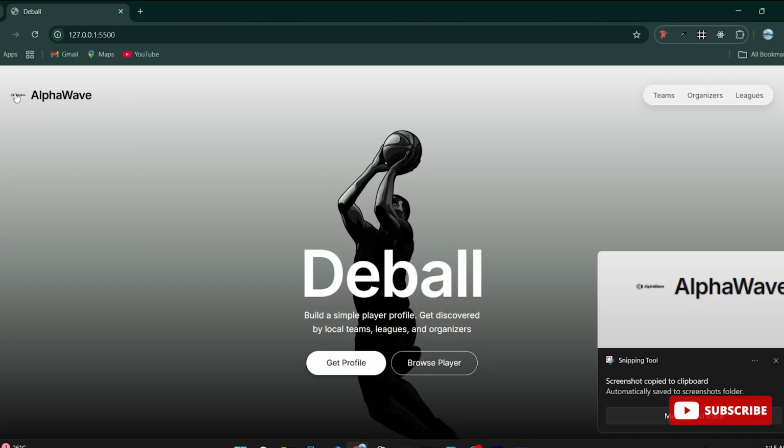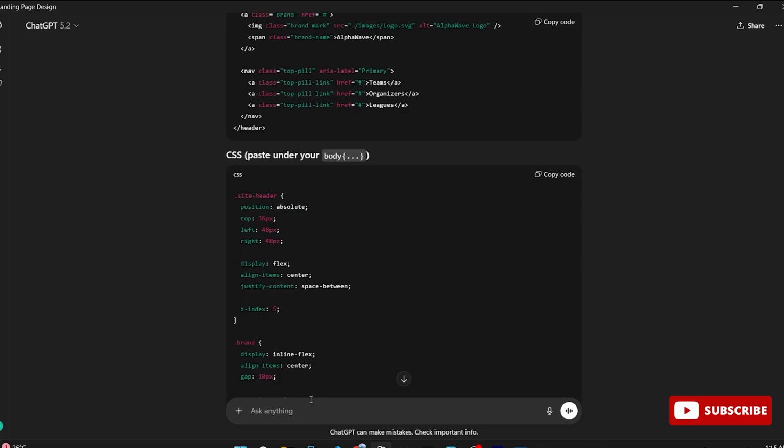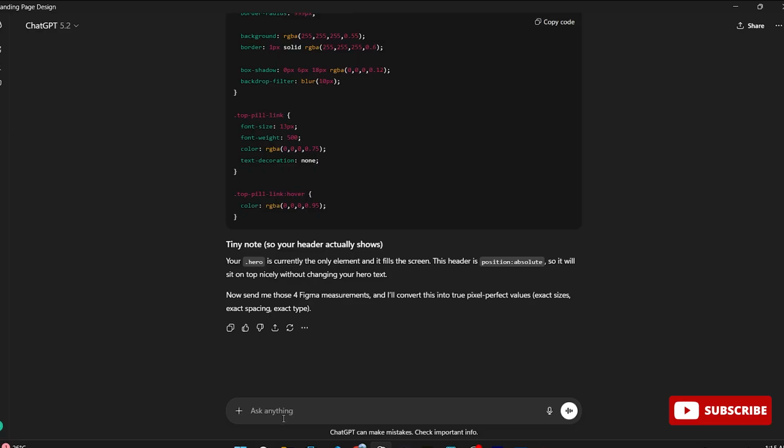So let's say I want to make the logo bigger than the alpha wave text. Okay, so let's go back to CSS ChatGPT. Let's paste our screenshot here and text it in plain English.